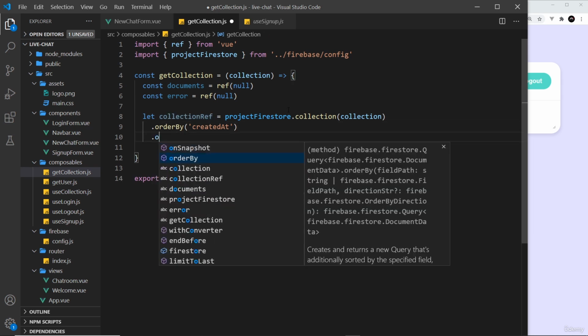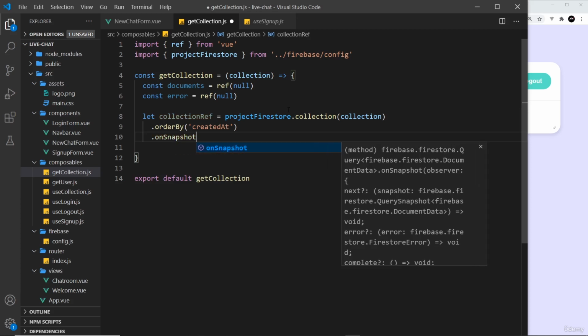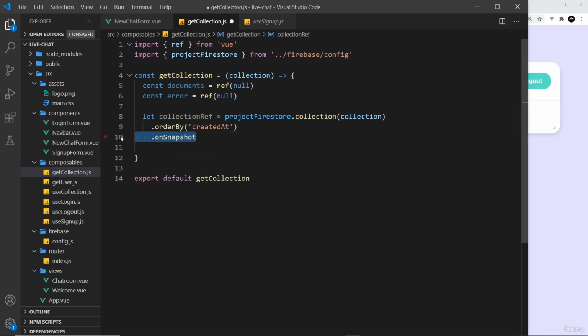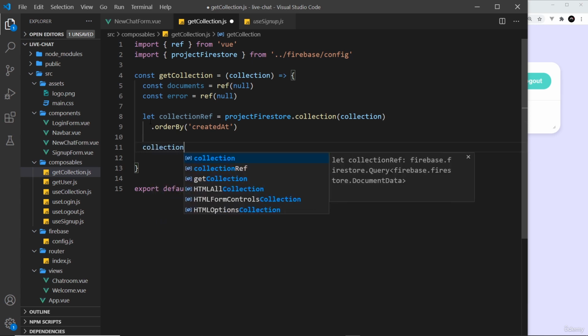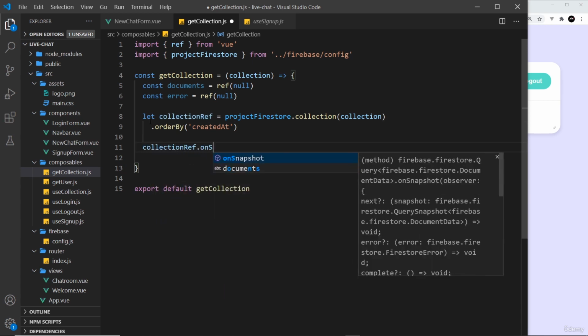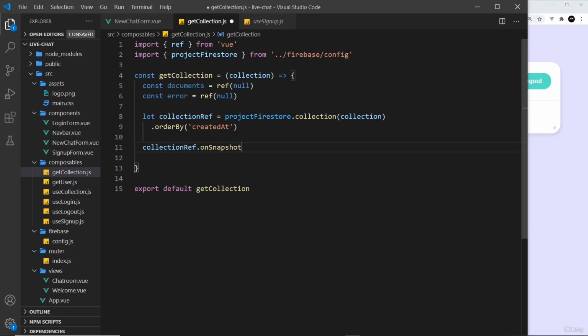And the reason I've stored it inside a variable is so that we can use this for different things should we need it for different things later on. So normally what I would do is just tack on the end on snapshot like so. But now because we've stored it in a variable, I'm not going to do that. I'm instead going to take that collection ref and say dot on snapshot. And this does the same thing. It just means that now I can reuse this collection ref for something else as well in the future inside this function if I needed to.